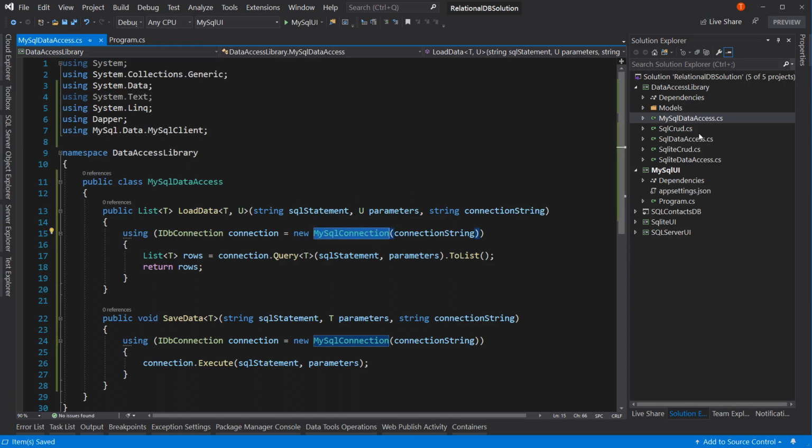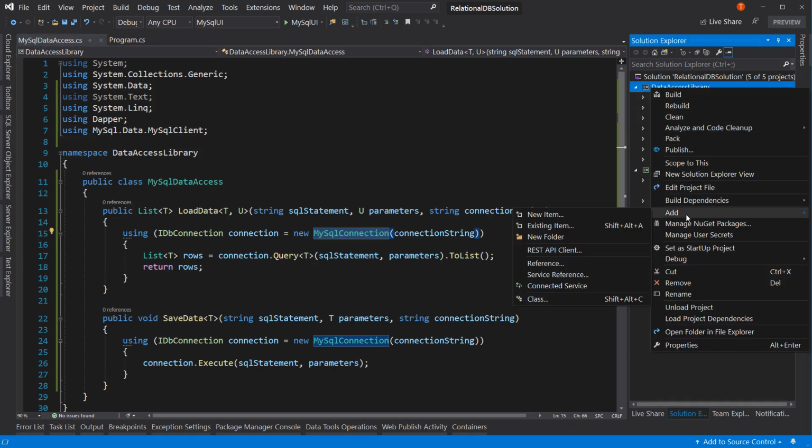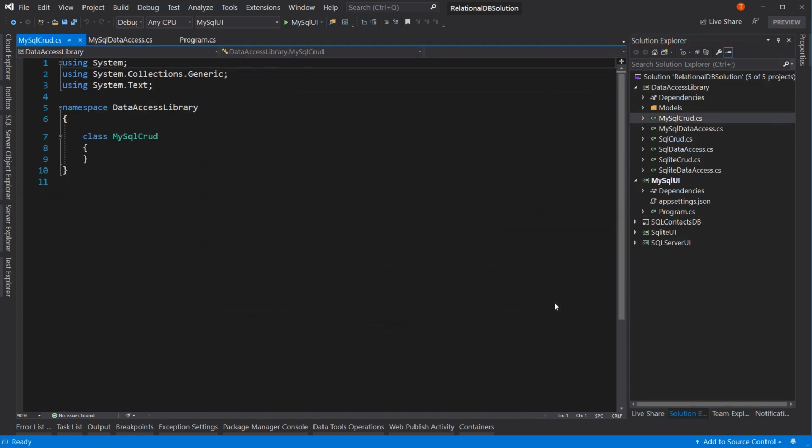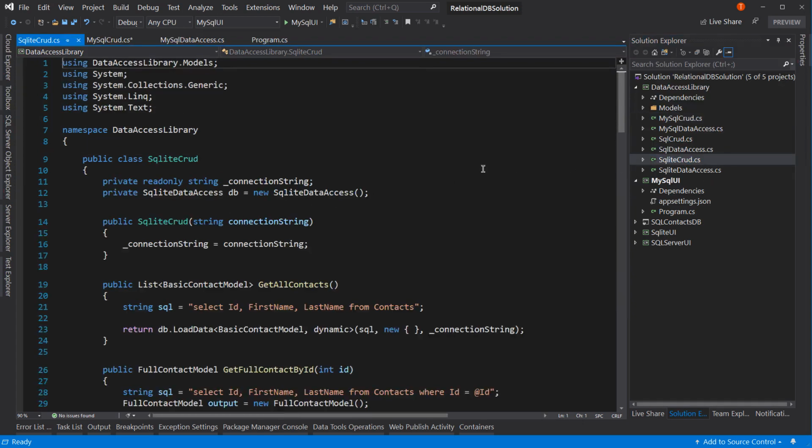So all we need now is a MySQL CRUD. So let's add a new class. We're going to call it MySQL CRUD. Make it public. And let's copy the SQLite CRUD.